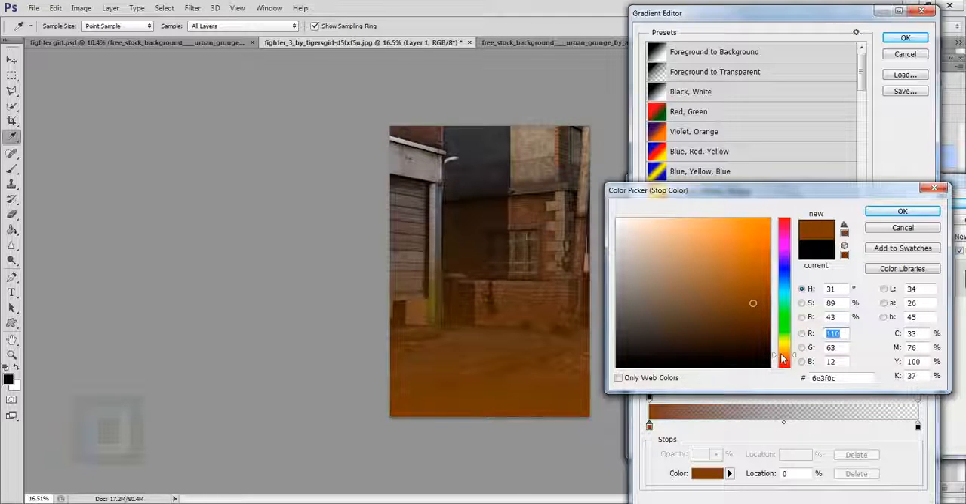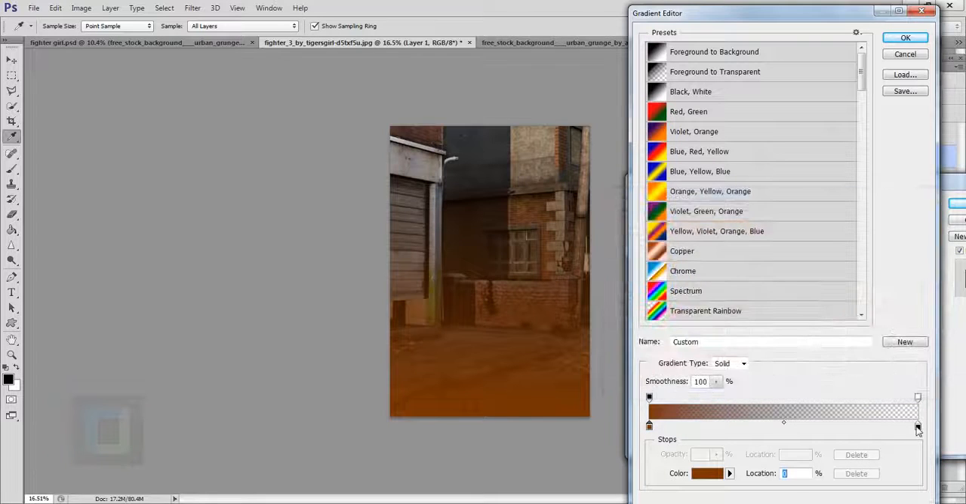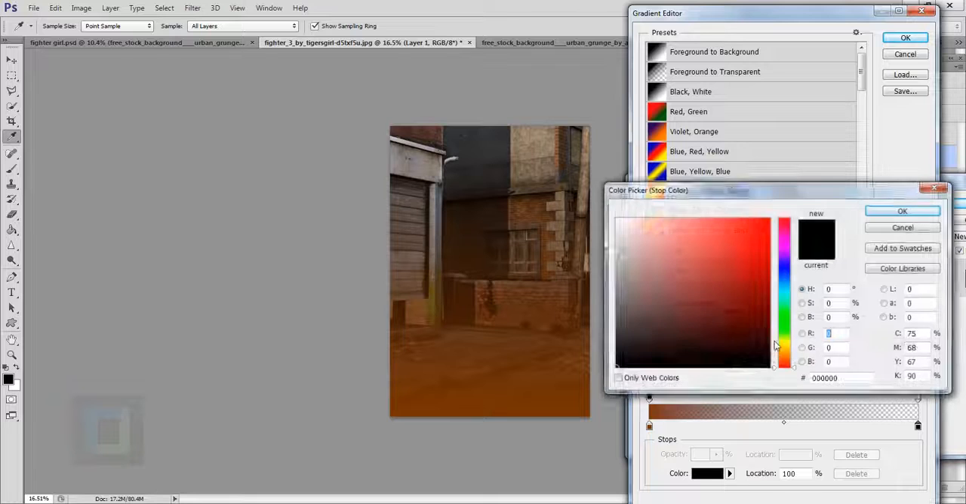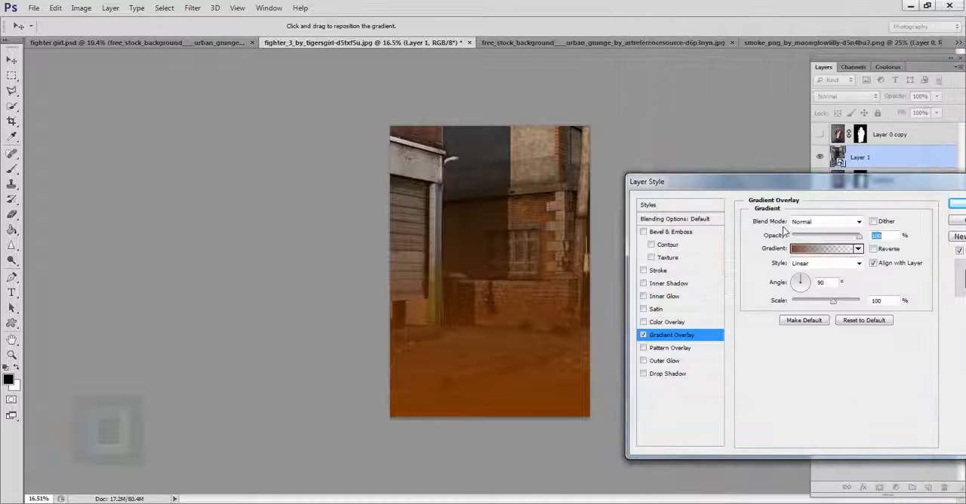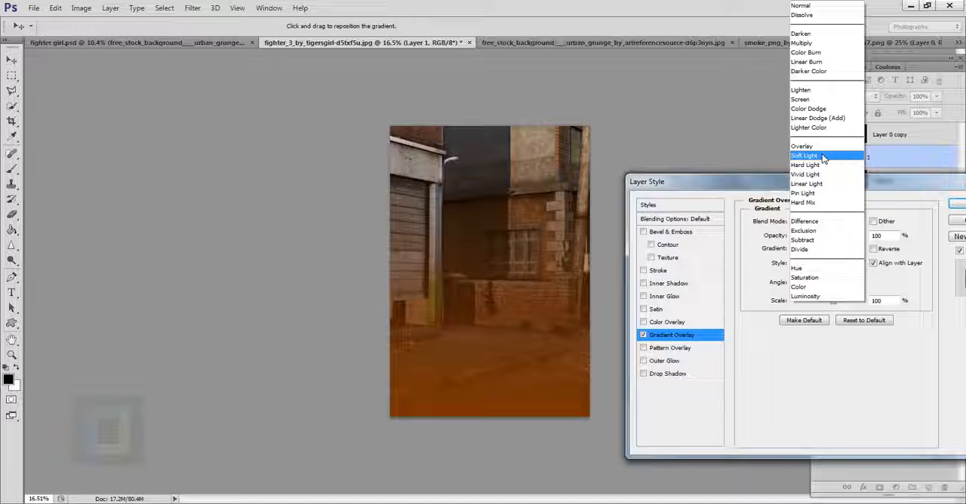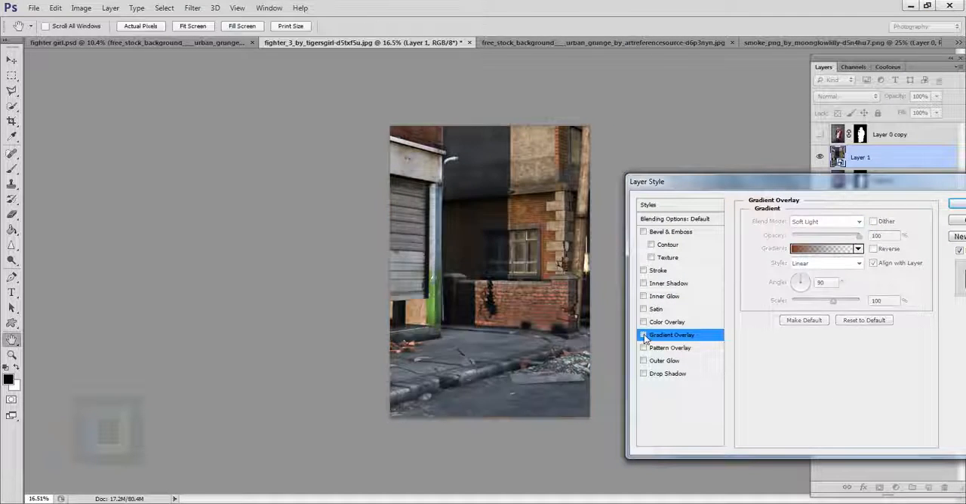So yeah, that seems fine. And a little bit down. Okay, hit OK. And instead of this black color, I'm gonna select another really dark orange, something like that. Hit OK, and then hit OK. Then change its blending mode to soft light. So now if I turn it on and off, you can see the difference it makes. This overall image becomes that orangish tone that we need.